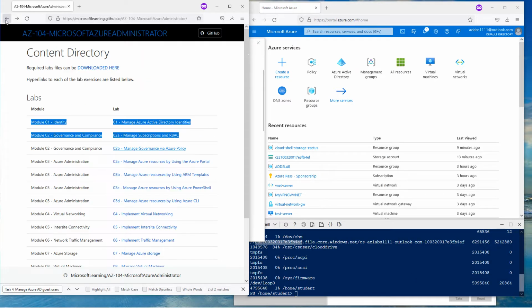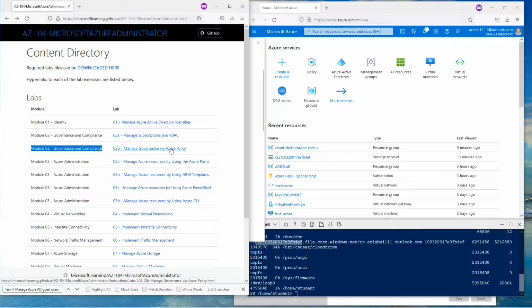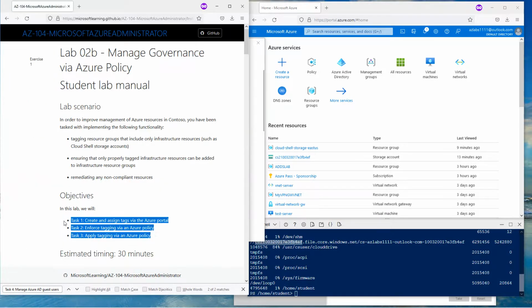In this one, we're going to continue our AZ-104 labs, and we're going to start on module 2, and continue our governance and compliance. This time we're going to look at Azure Policy, which is another excellent tool to implement governance throughout your Azure infrastructure. If you go inside, we have really three different tasks.